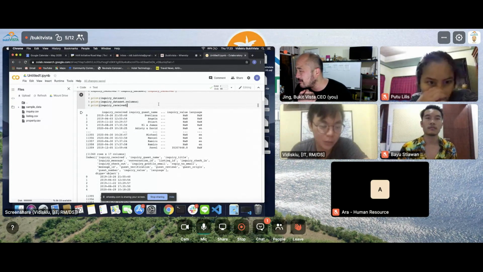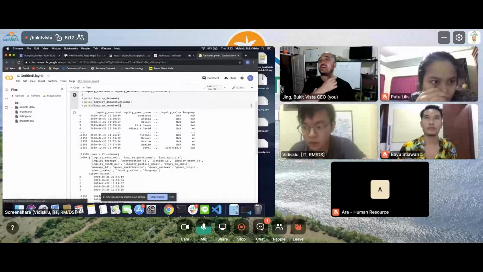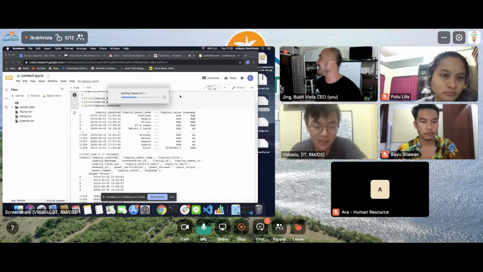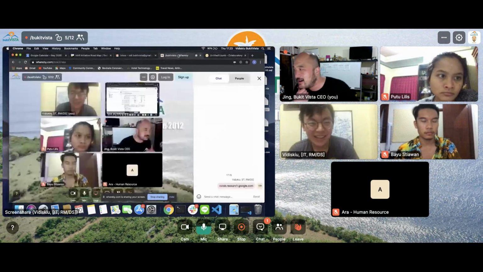Oh, because it's what's in the CSV file. Because if you open the CSV file, actually, it's when the inquiry was received. Okay, yeah. Okay, that makes sense.